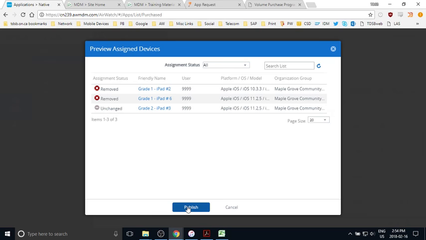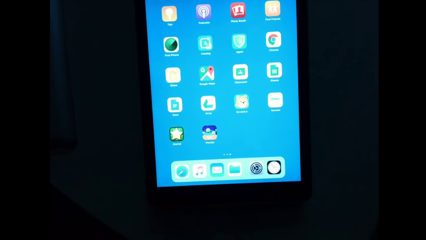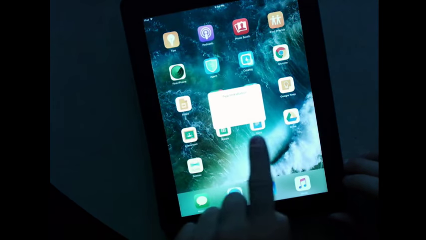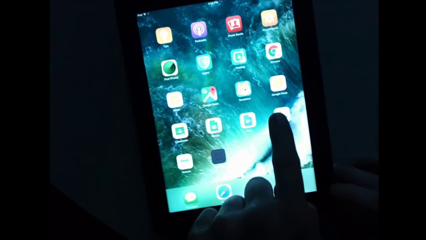And that's fine. So if I hit publish, it's actually going to remove those from all my grade 2 iPads. And in fact, if I go back over, Google Keep is now gone off this iPad. However, on this one, it should still have it. So Google Keep is still there. Oh, this one's the manual install one. So the Google Keep is still there. I didn't force it off this iPad.